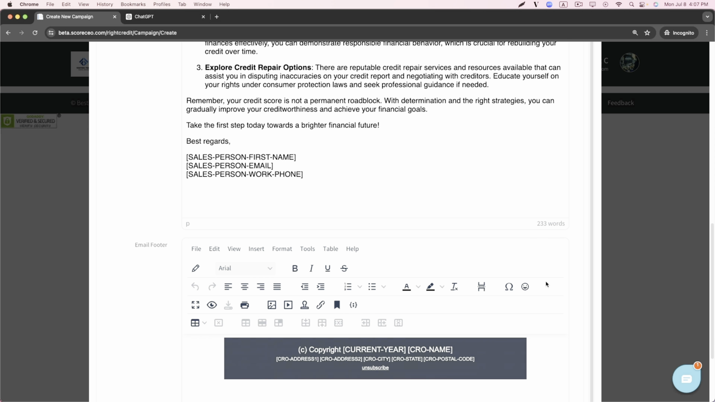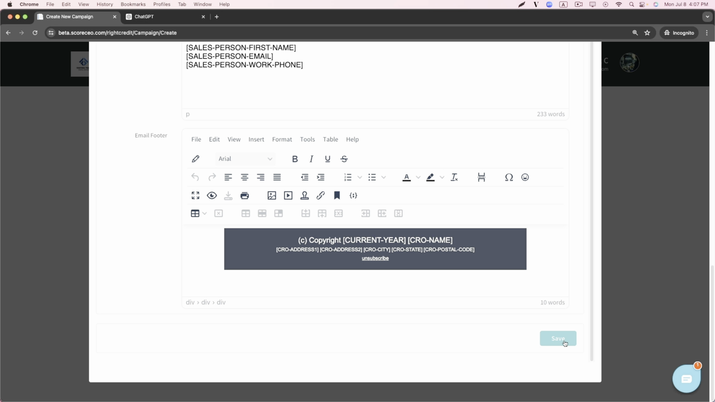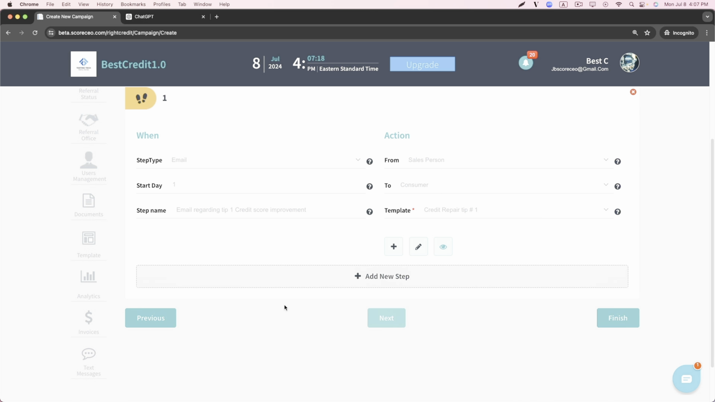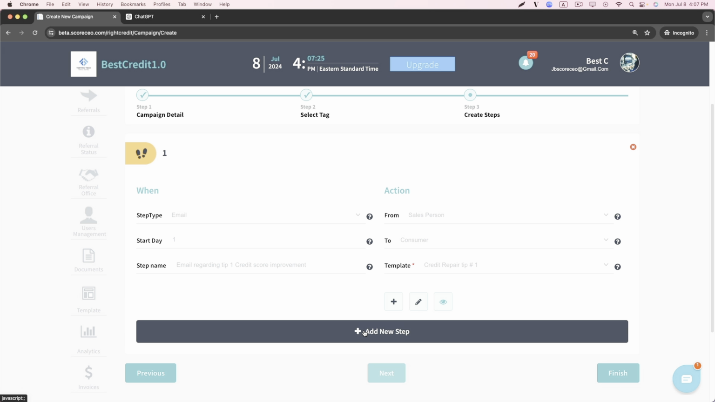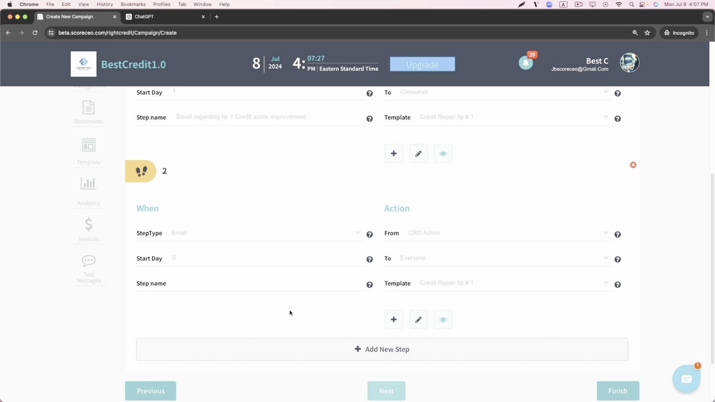Now what we want to do is go all the way to the bottom, and we can click save. And we've completed our first step. Now if we want to add on more steps, we can click add new, and then we're going to follow the same pattern. We're going to decide what's the next step. We'll click the drop down, and you can choose, again, you can choose any of them. So it doesn't necessarily have to be an email.